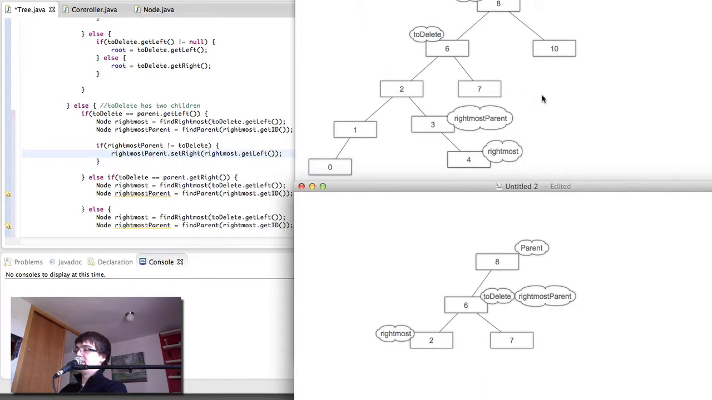Let's see with this example here, what would happen? Rightmost parent is equal to delete in here. So if we set the right of the rightmost parent to be equal to the left of the rightmost, we'd end up with null. We would end up deleting the 7. And we don't want to do that. We simply want to make the 2 point to the 7. However, if to delete and rightmost parent are the same, we cannot do this line of code.